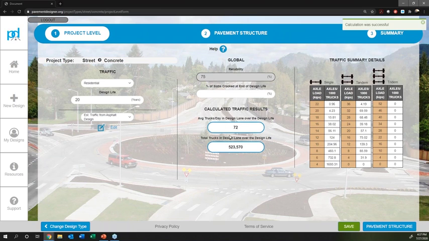So the last thing that we need is our percent slabs cracked at the end of our design life. Now, since this is a residential facility, we can say probably somewhere around 15 to 20% of our slabs cracked at the end of our pavement design life.